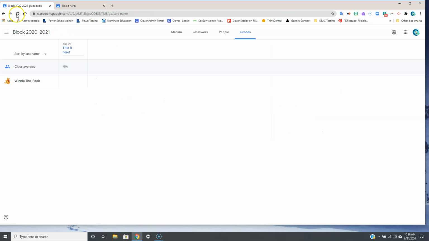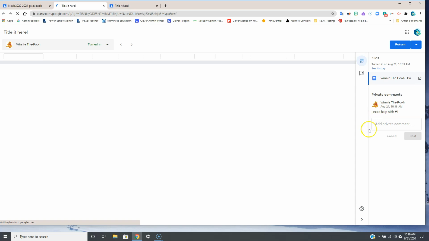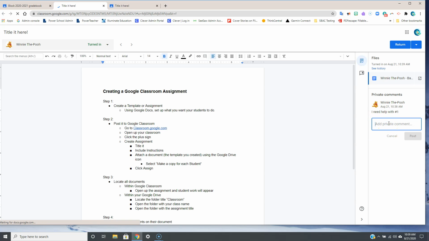But what you can see here is, as I refresh, that Winnie the Pooh has turned it in. I can return this, I can view it, and if I view it, I get to see the work that Winnie the Pooh has done. See on the right hand side there are the comments, so you can respond here to the student if you need to. And I'm going to post that so Winnie the Pooh gets that response back from me.